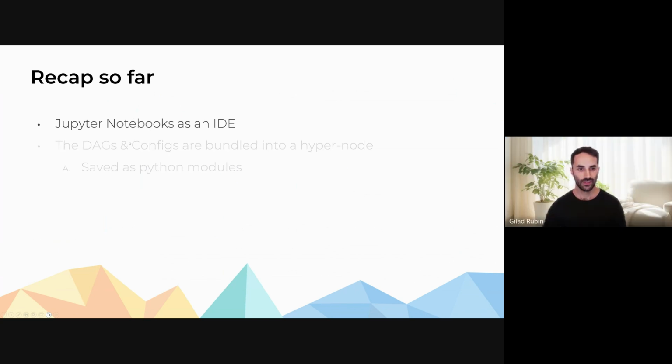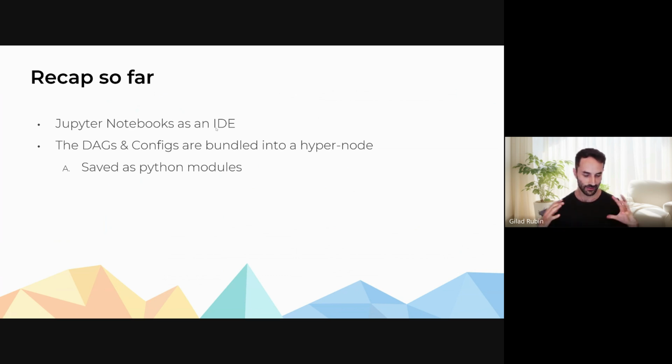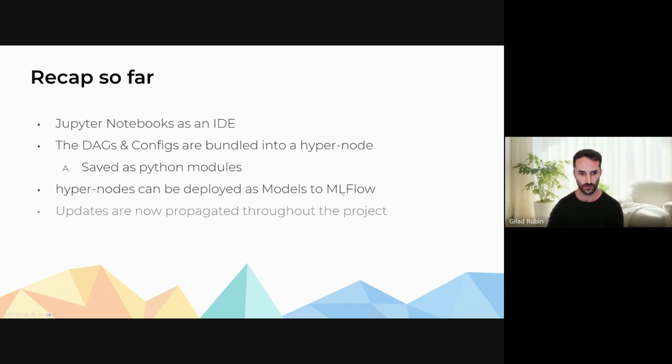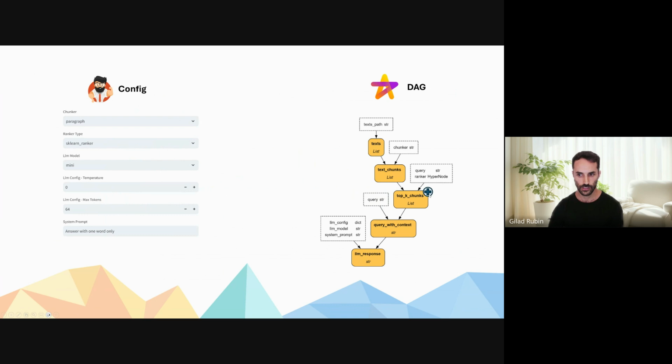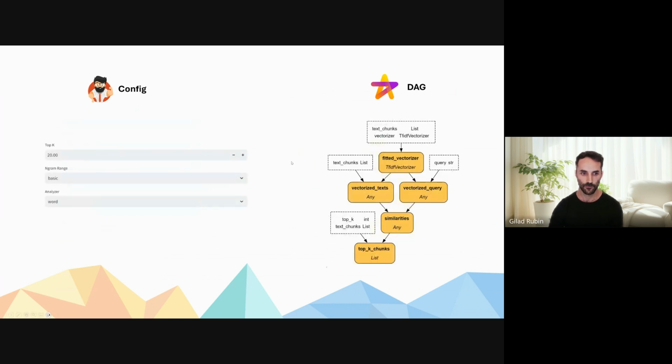Cool. So we're using Jupyter Notebooks as our main IDE. It allows for a responsive, debuggable experience. We bundle the DAGs and configs into hypernodes and save them as Python modules. And we can deploy them as models to MLflow or any other framework that we want. It's pretty easy. And now updates are propagated throughout the project, which is great. I already showed you how I added a ranker here with its own hyperparameters, and it's great.